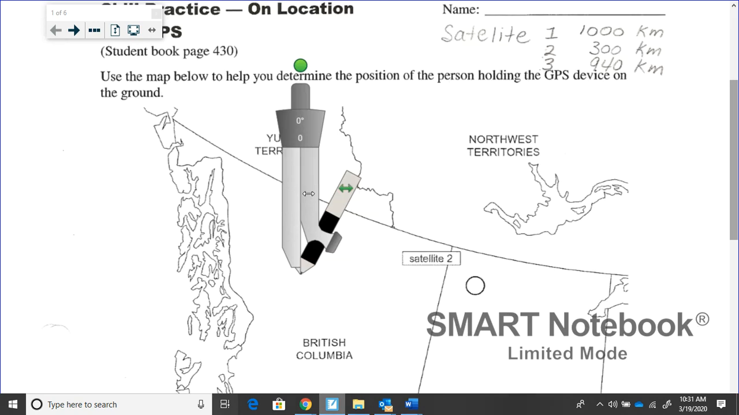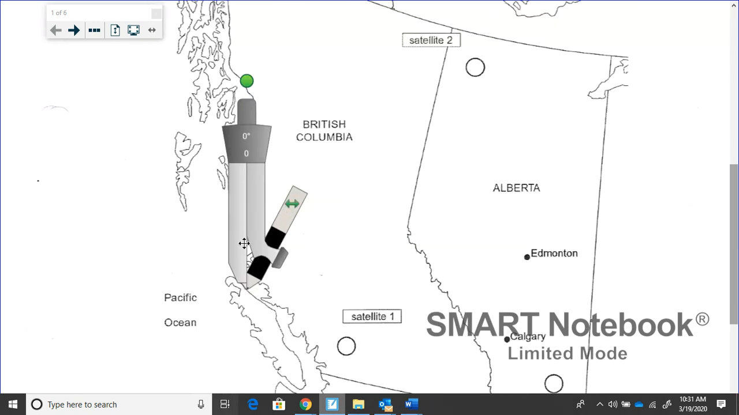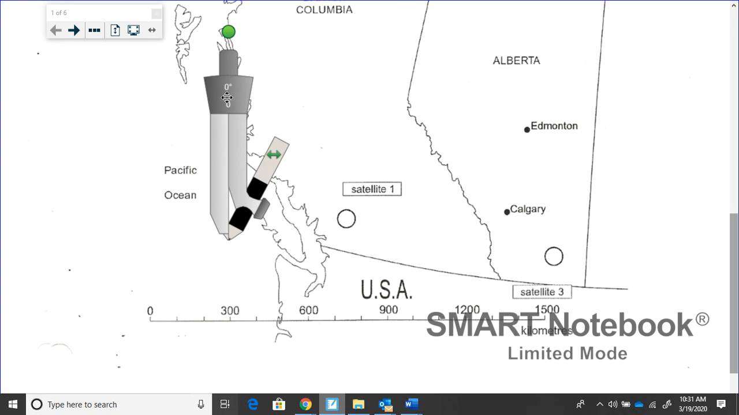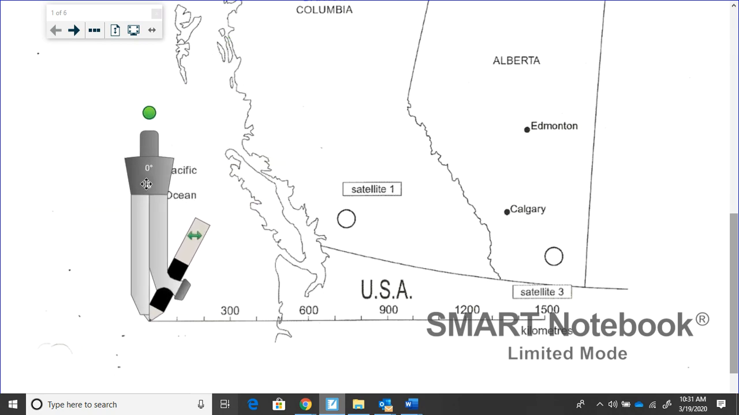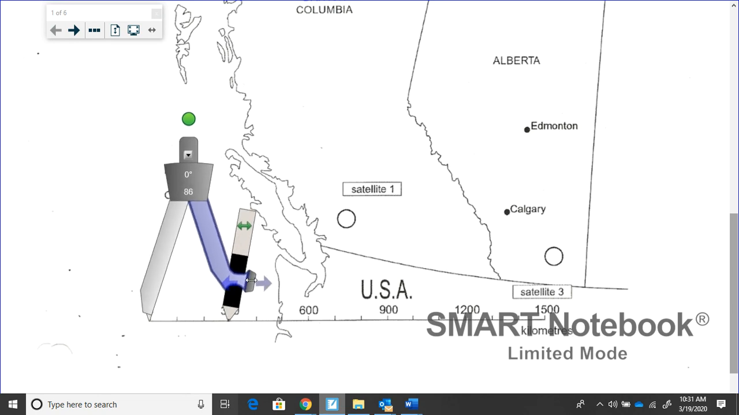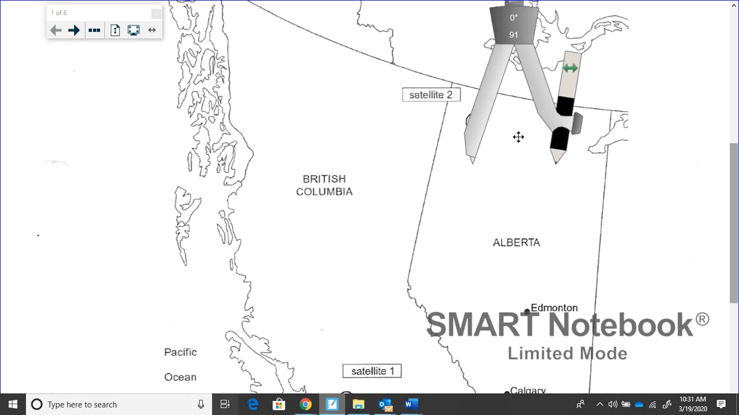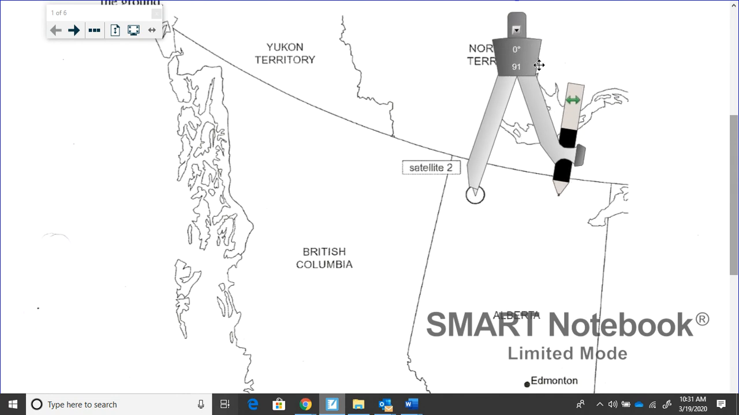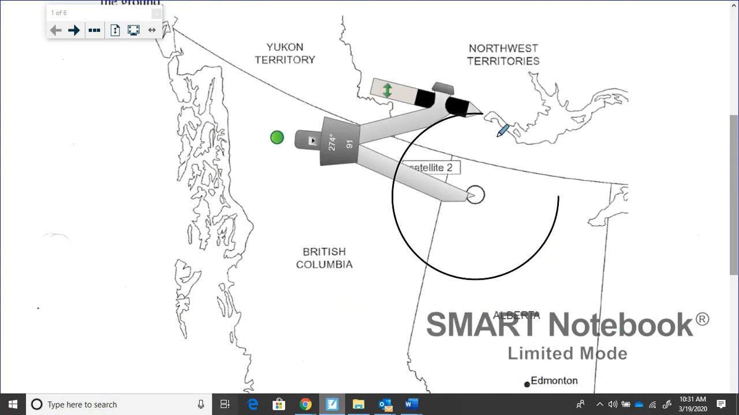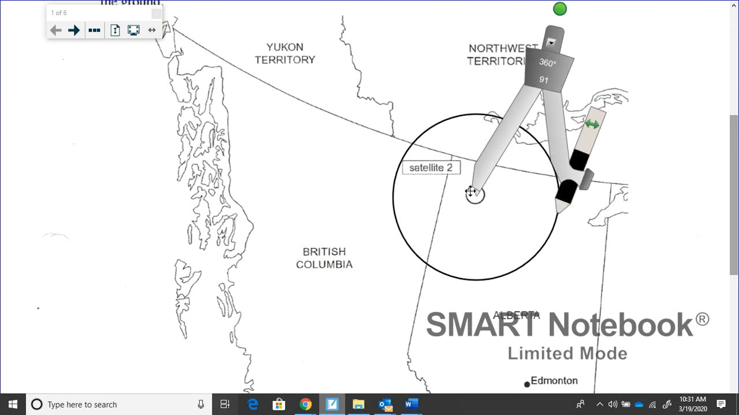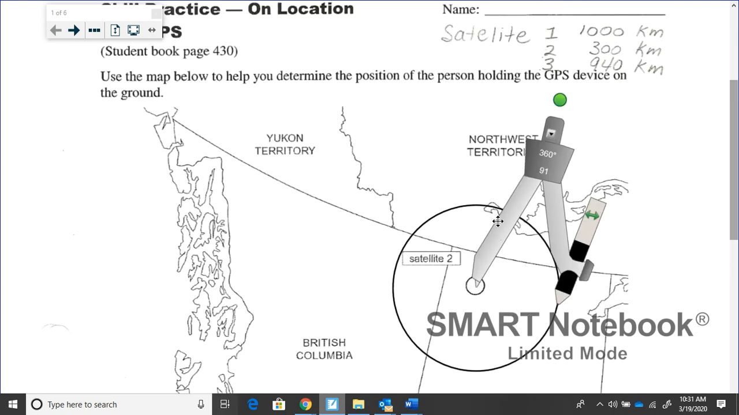So I'm going to take my compass down to the legend here on the bottom, and I'm going to put the one point at 0, and then the pencil, I'm going to move it over to 300. Okay, and then I'm going to move it up, and I'm going to put a circle around satellite 2, and that's going to be a 300 kilometer radius circle. That means that the person, say they're lost, is located somewhere on that circle. That's not enough information because they could be anywhere on that circle. So we have to find out where they are.